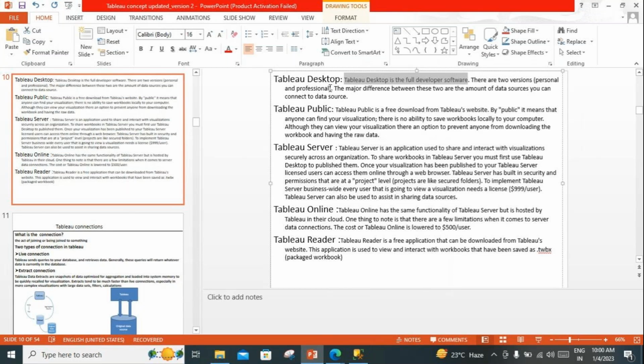Two types of versions are there, personal and professional. The major difference between these two is the number of data sources you can connect to. Personal supports only limited data sources, while professional supports a number of data sources. Data sources means connecting to databases. So if I want to connect to Excel, we can connect from Tableau Desktop, right?